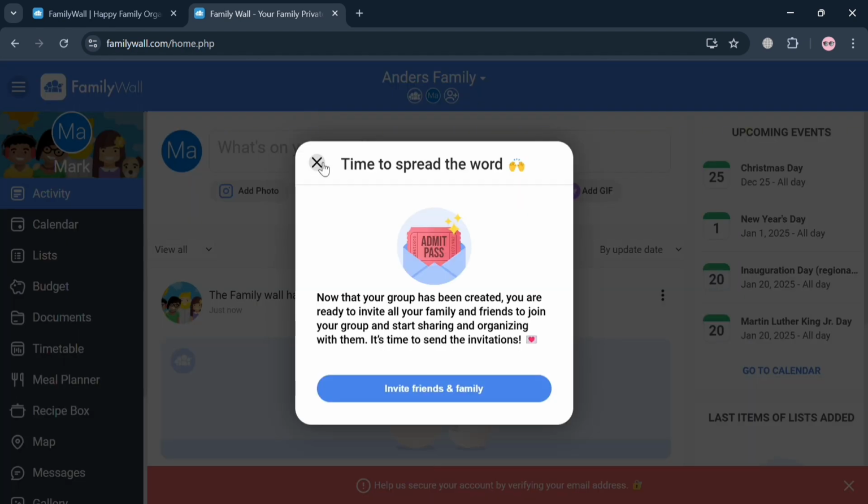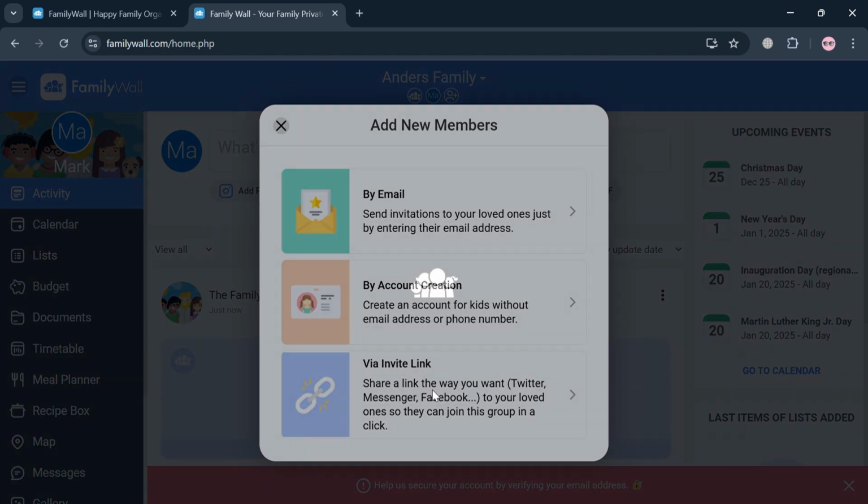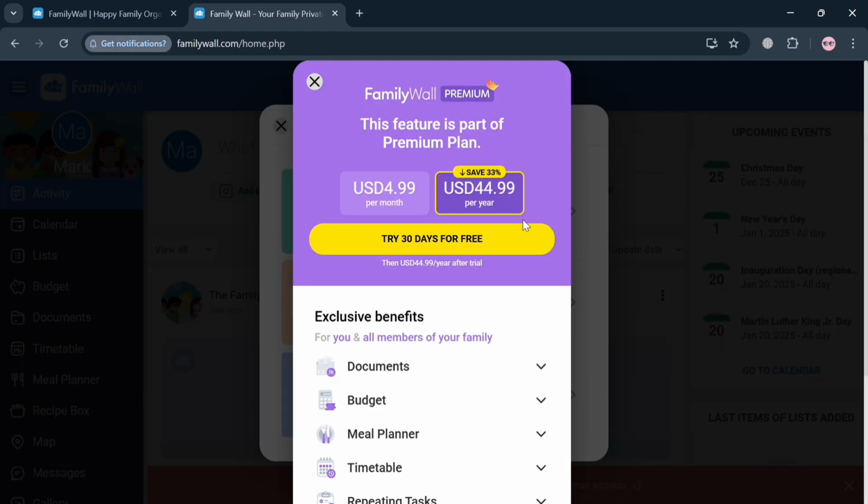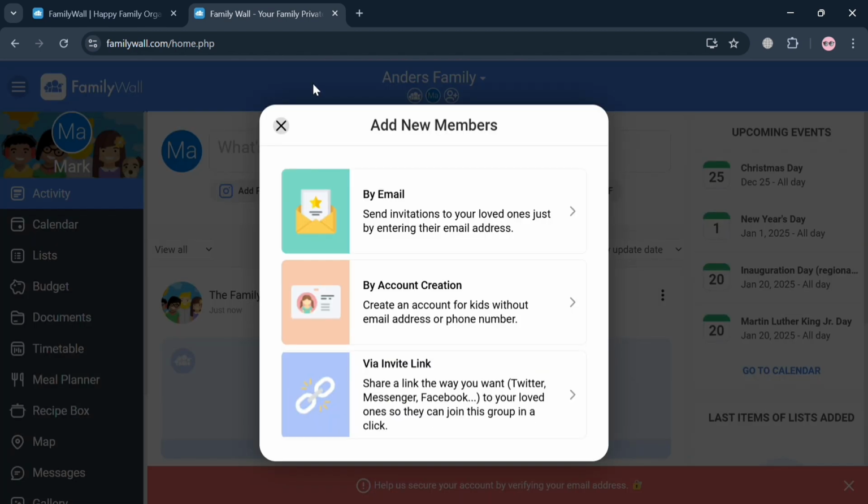Now going back to this page, you could also invite your friends and family in here via email. But before that, it will show you on this pop-up window some of the plans that they offer, and below a bit, it will show you the corresponding exclusive benefits included. From here, you could also add new members by email, by account creation, or via link.